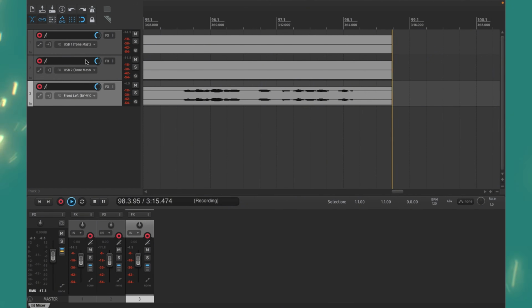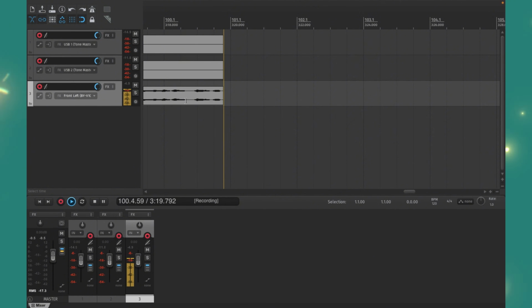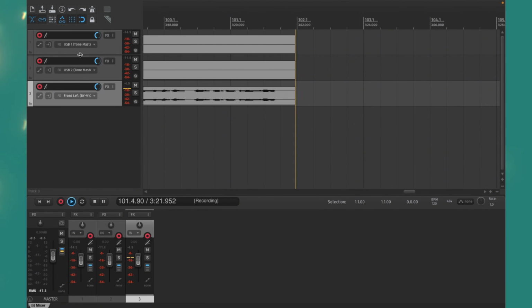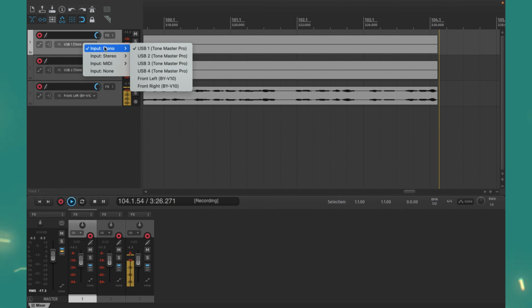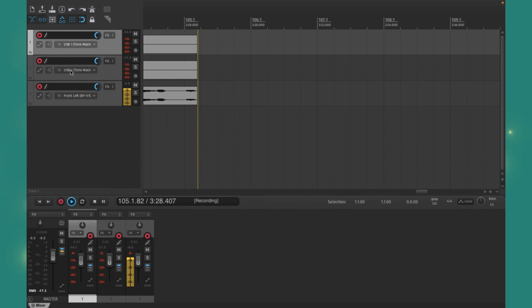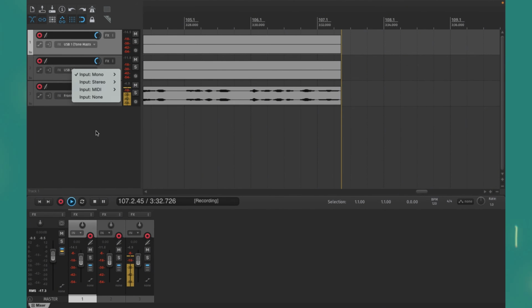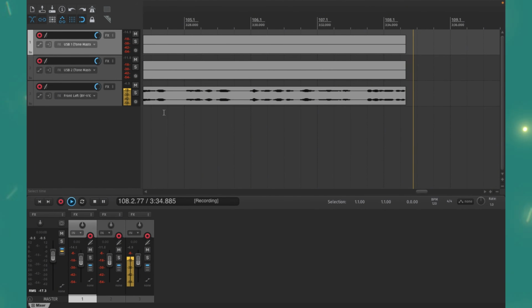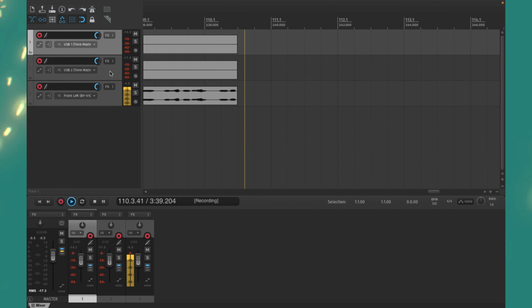Now in my DAW, this is Reaper that I'm using, so I'm recording the microphone at the moment in stereo. I have track 1 set to USB 1 from the Tone Master Pro, and I have track 2 set to USB 2 from the Tone Master Pro. What that will do is record the left channel to the top, USB 1, and it will record the right channel to USB 2.